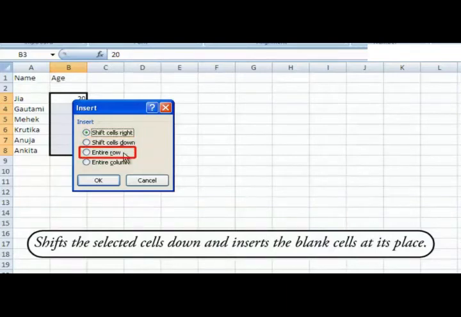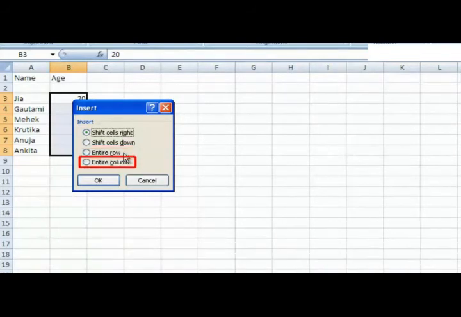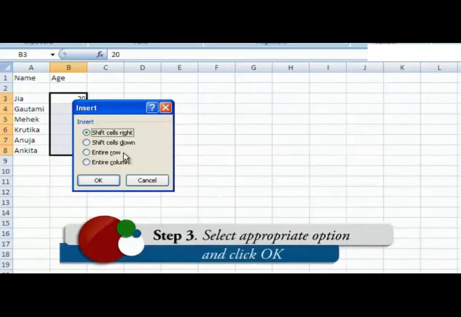Entire row inserts a new row and the row containing the selected cells is shifted down. Entire column inserts a new column and the column containing the selected cells is shifted right. Step 3. Select appropriate option and click OK.